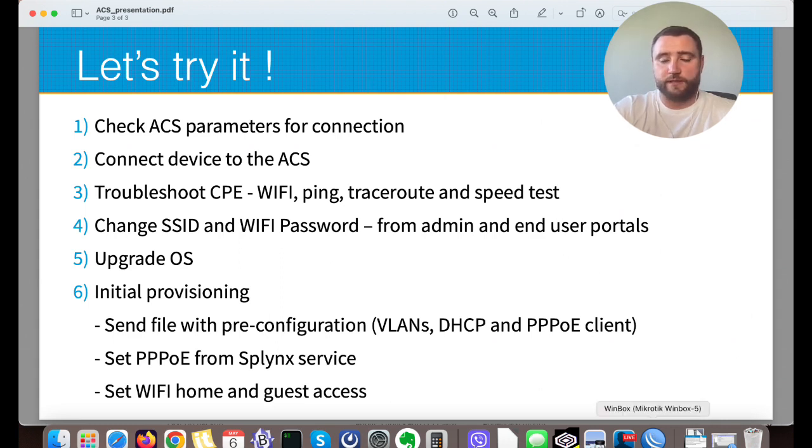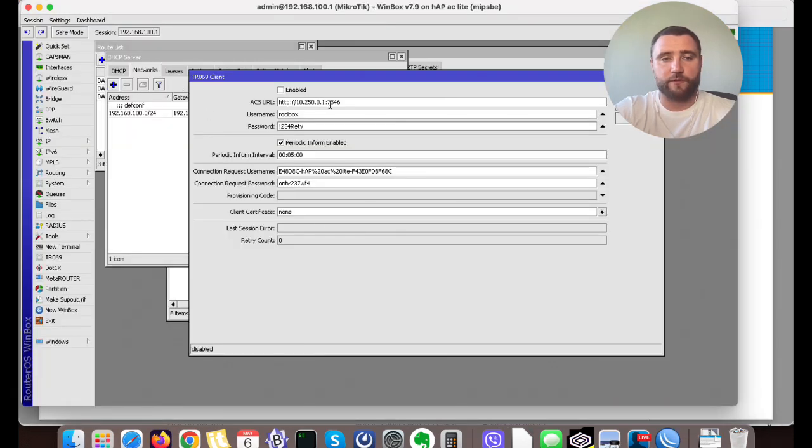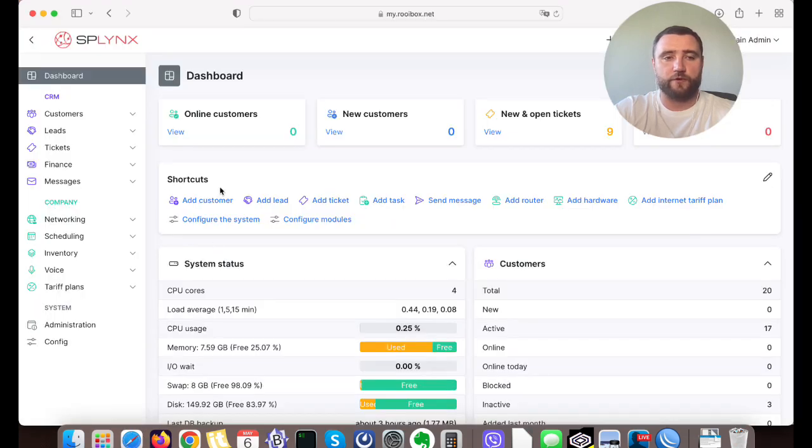What we need for this small lab. I have a MikroTik router there with some configuration. So you see what I need to install in MikroTik: I need to install the package of TR69. As soon as it is installed, I get the option to configure the TR69 client. ACS URL is important, username and password. So there are three fields that we need to get first of all from Splynx.